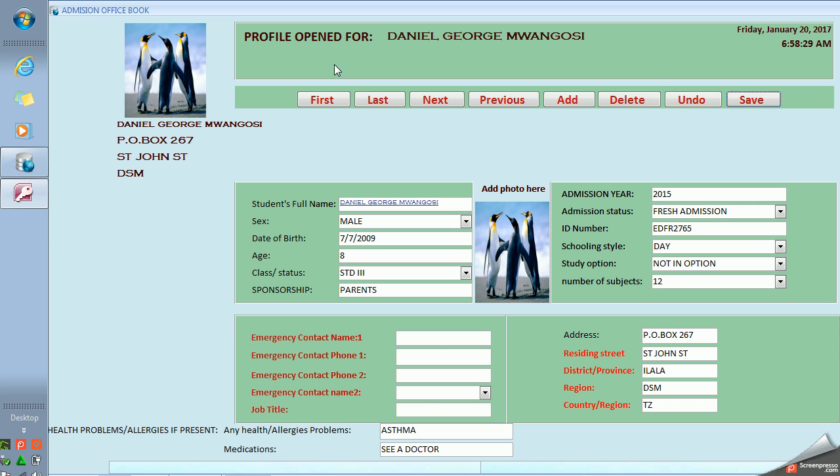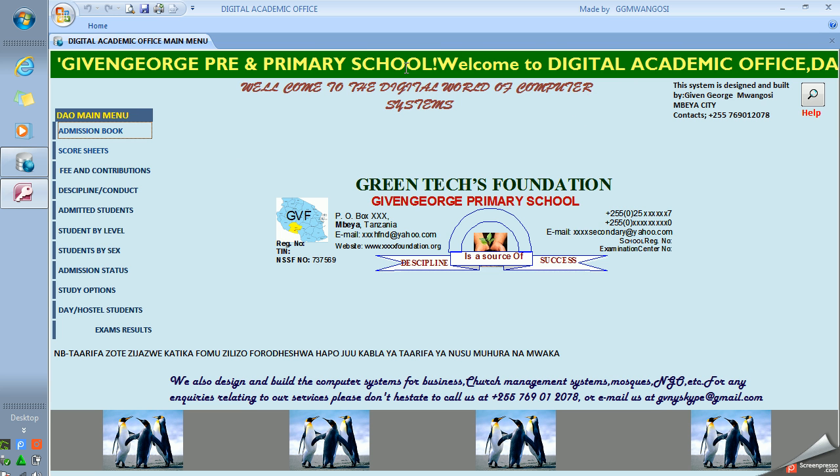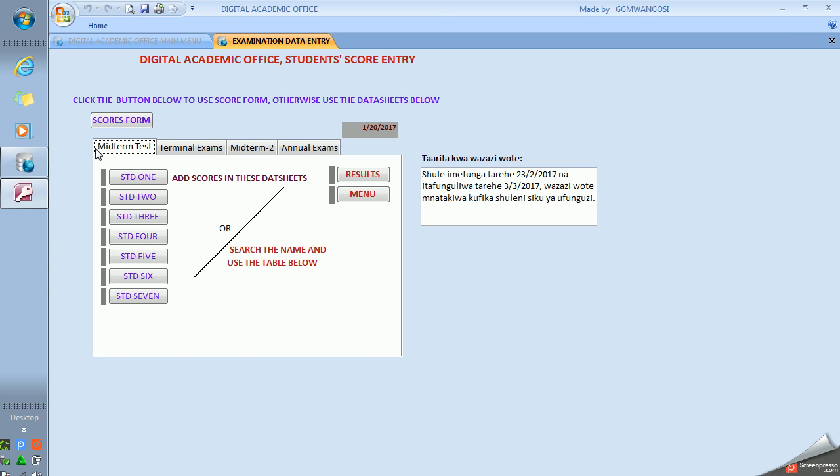This here is the complete address of the students, including the students' photo. Wow! Now this is all about the admission book.